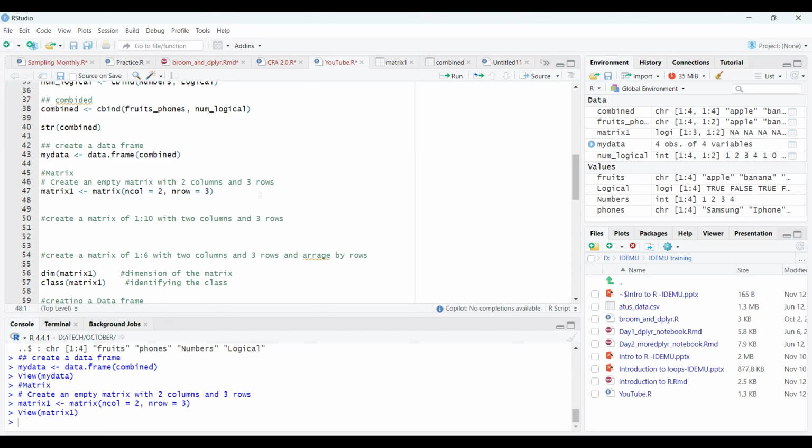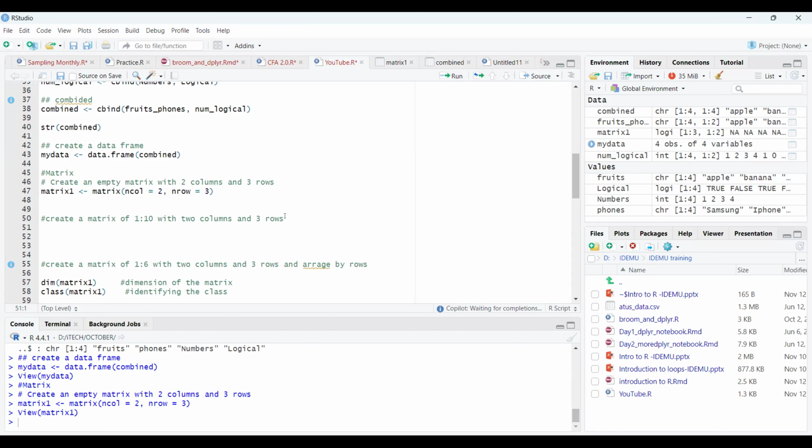So if we want to create a matrix of 1 to 6, we can call it matrix 1 or matrix 2. The number of columns is 2 and the number of rows is 3, and we are looking at by row. So by row means you are going to count the matrix by row.